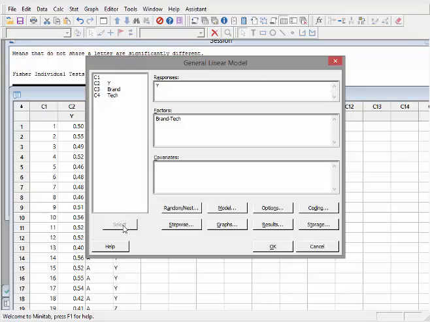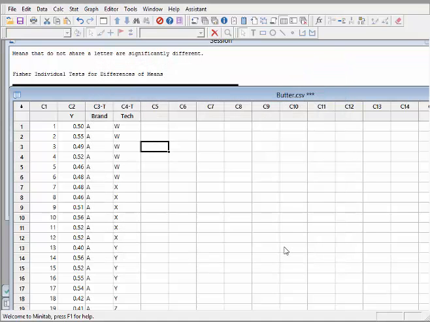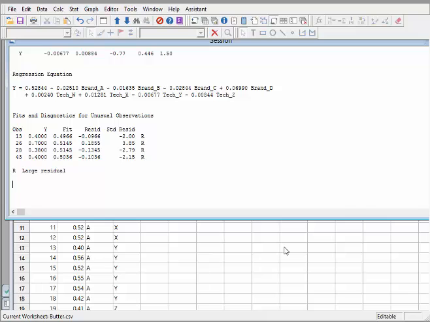Now, there's a couple of things we can do here. I'm going to see if I can include an interaction effect, but I'll run it without one first. We'll assume there's no interaction between brand and tech. If you can include an interaction effect, do, but let's go without doing that yet, just to start us off. So click OK.